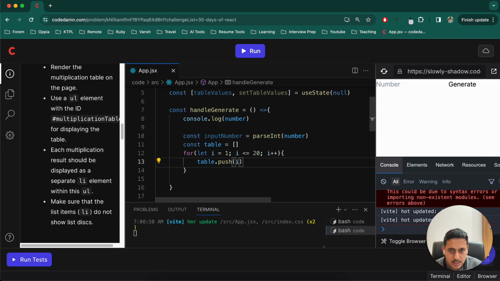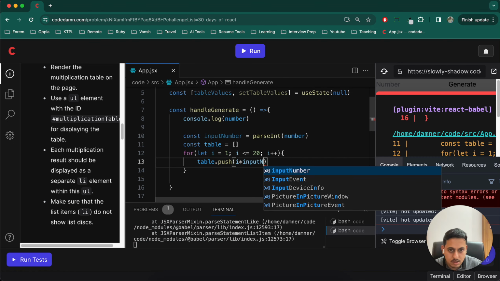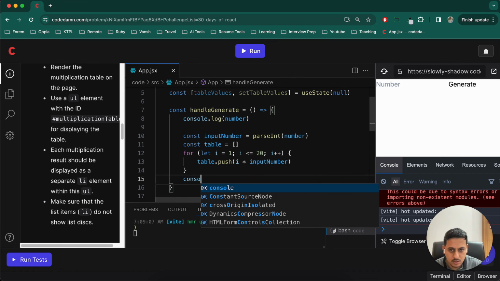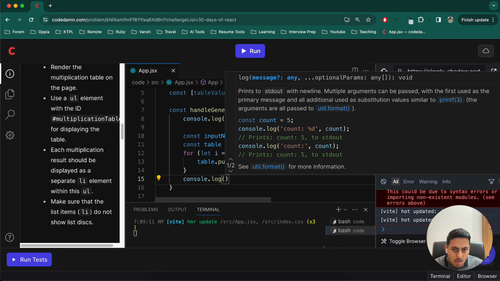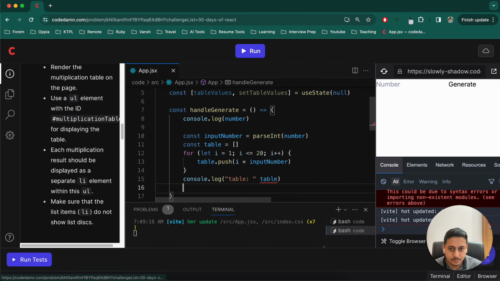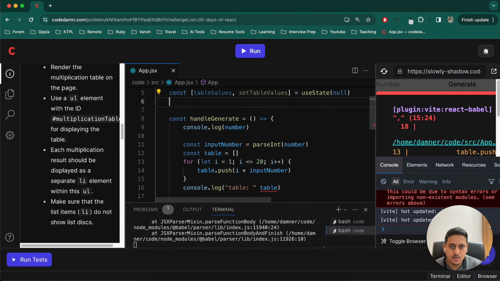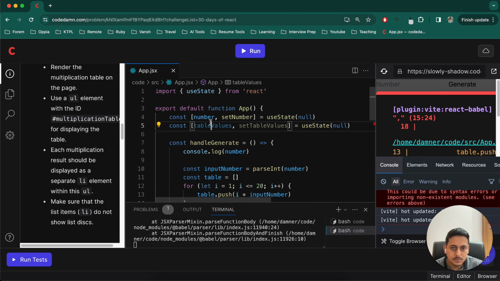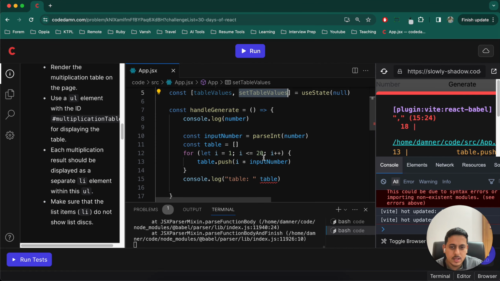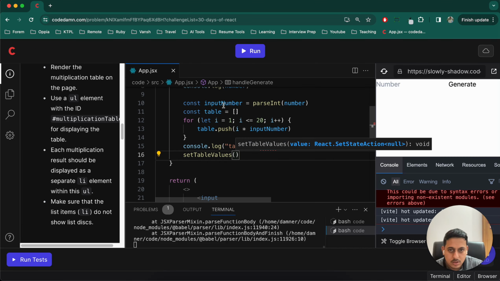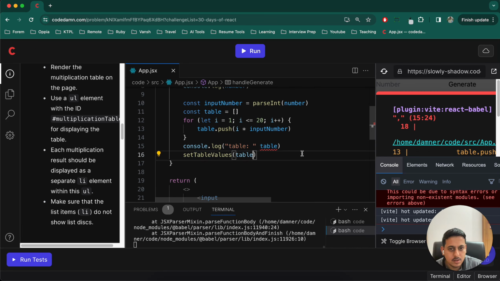So i into input number, and it should keep on doing this. It will create the table, will console log this. And I will set this also. Table values we have already created, right? So let's set this. Now in this, although it is an array, we don't have to use the previous values, we just have to override the complete table. So I can directly use this.